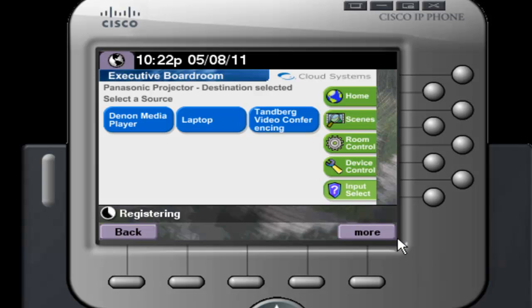In the lower right-hand corner, a soft key called More is displayed. Clicking this button brings up options to select a different room to control, log in as a different Atmospherics user, or exit the application.